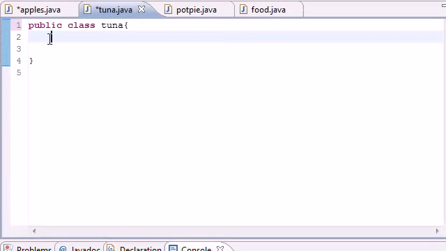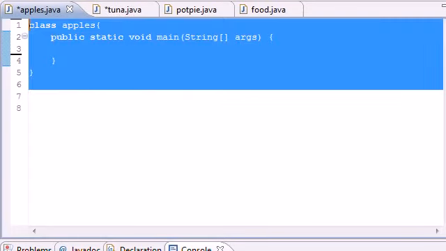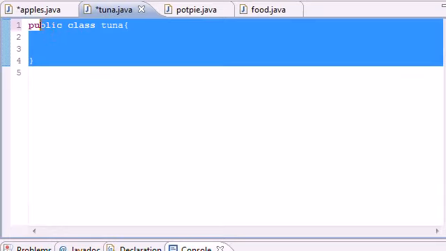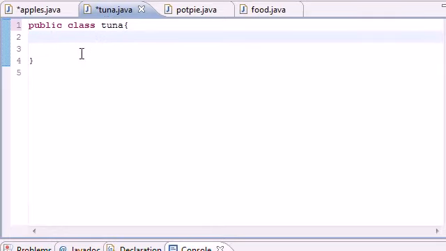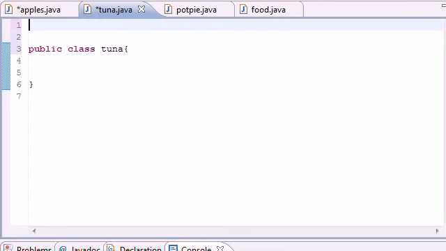The first thing we're going to want to do, again, is work with two classes: the Apple's main class with our main method in it, and another class called Tuna right here. So in your Tuna class, not the one with your main method, the first thing we're going to need to do is import a bunch of stuff to use.